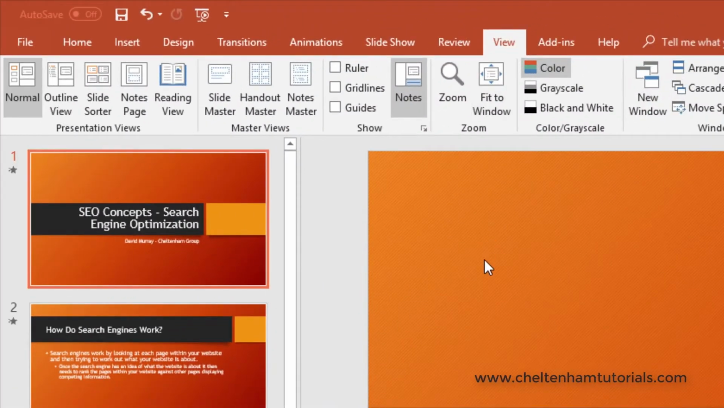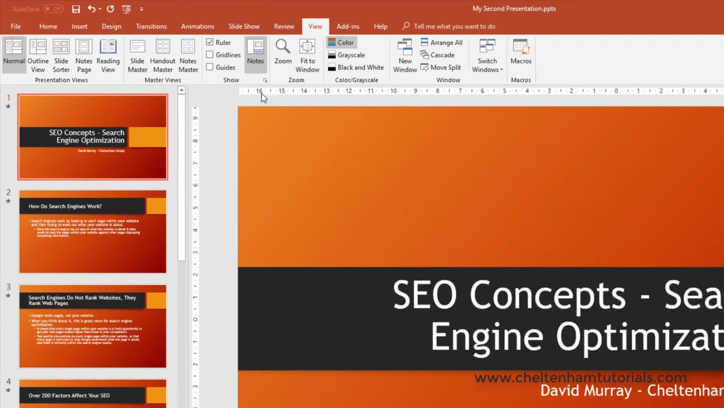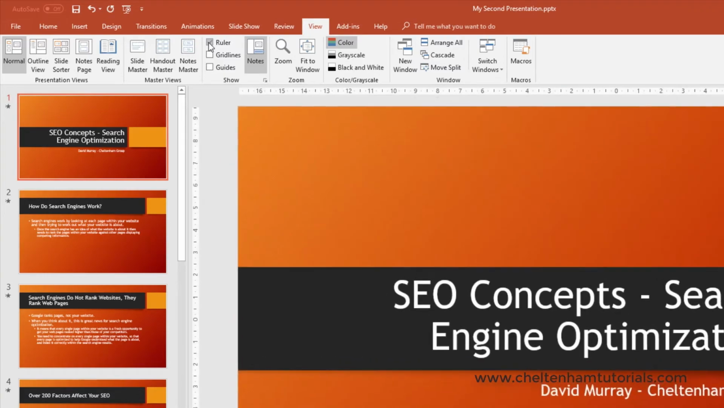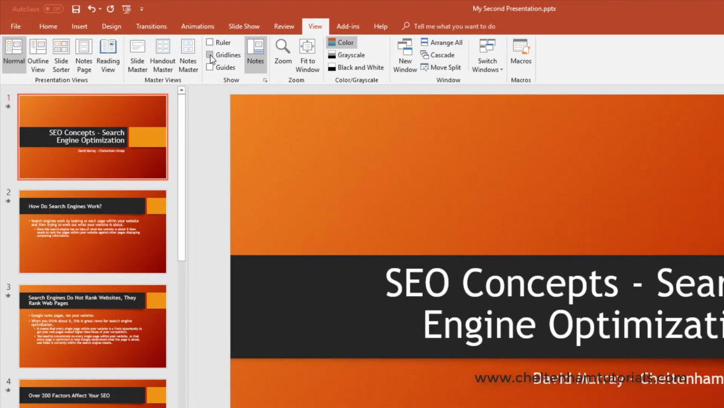While we're looking at the view tab here, notice you have got some other options here. For instance, you've got a ruler, so if you want very precise placement of objects, you can use the ruler there. Click there to take it off, click again to put it on. You can also have grid lines, which can be useful for alignment sometimes. Or you can have guides. You've got this zoom tool. You've got fit to window, which is quite useful.